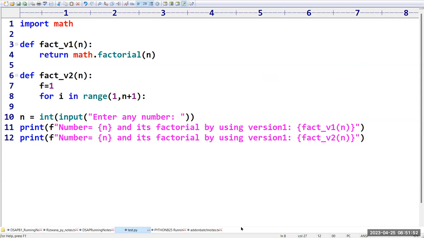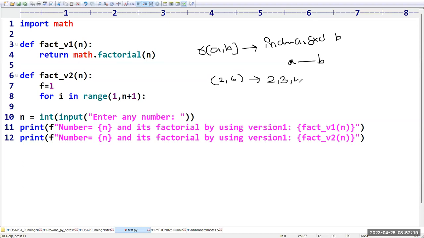I think you people know very well about this range function. So range of a comma b, sir, what is this function going to do? It includes the value of a and excludes the value of b, and it generates the numbers from a to b. Suppose I give 2 comma 6, which numbers are generated by this range function? 2, 3, 4, 5. That's all. The last value is always excluded. The first value is always inclusive. That's why here I have written 1 comma n plus 1. Suppose n is equal to 5, 5 plus 1 means 6. It will generate the numbers 1, 2, 3, 4, 5.